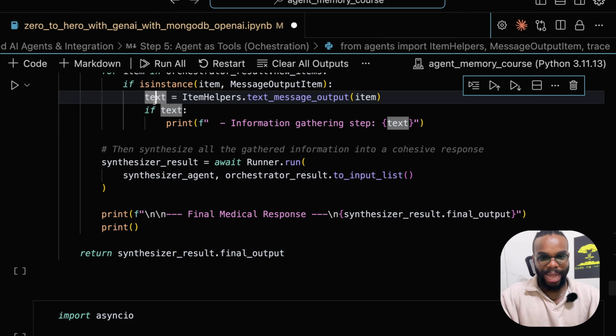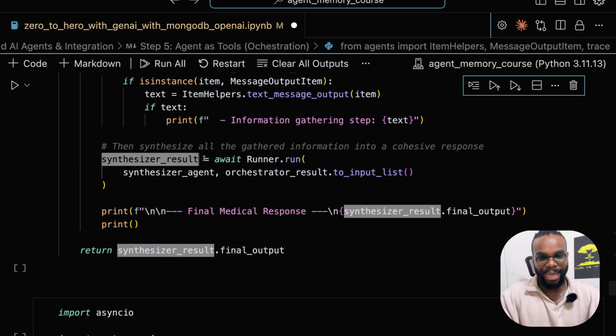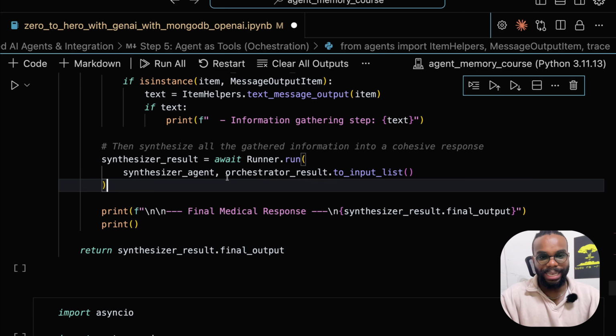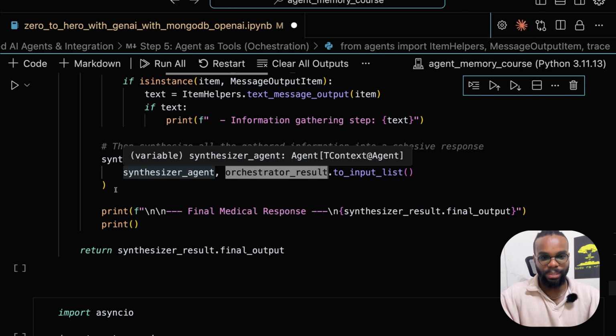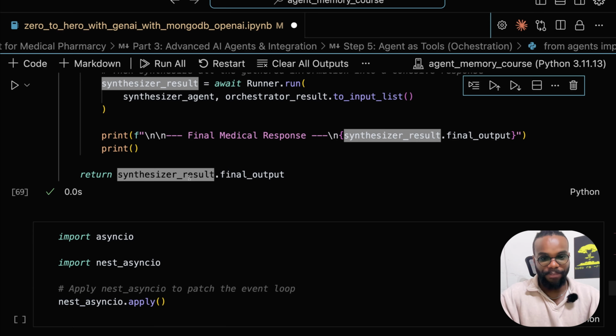When we extract that, we take it and use it as input. We take the orchestrator results as input into the synthesizer agent as well. So we run the synthesizer agent and assign the result of this execution to the synthesizer result variable. The starting agent is the synthesizer agent, and we're taking the orchestrator agent result as input for this execution. And you can see that the final output of this function is going to come from the synthesizer results, which is from the synthesizer agent. I can't even say the word properly.